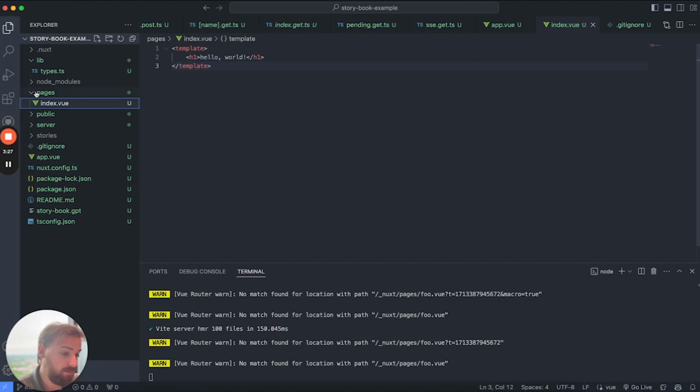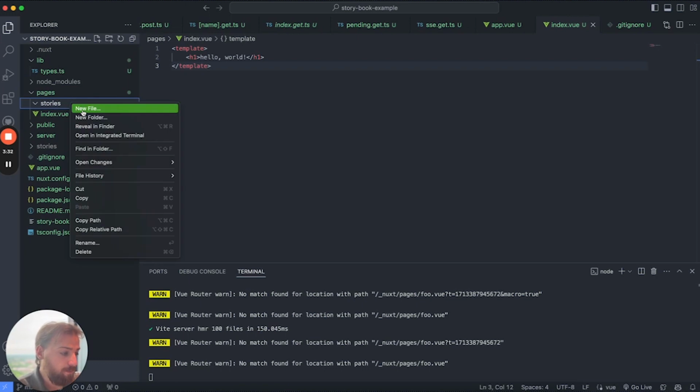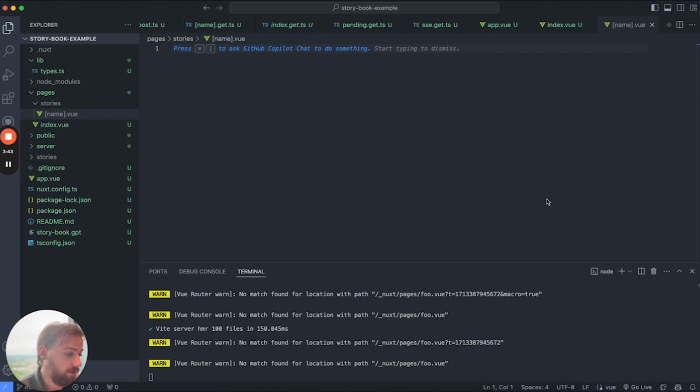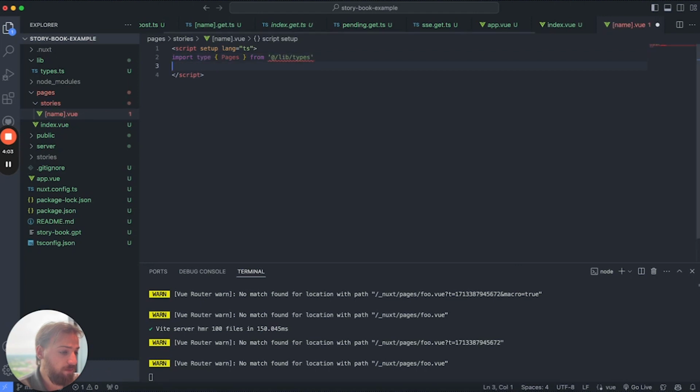First, we're going to create our stories directory. Then in here, we'll go ahead and create a route-based parameter called name, and we'll make this be a .view file, like so. All right, so now we have this empty file. Whenever I write my view, I like to import in the script first. So let's start with that. First, we tell Nuxt, or Vue rather, to set this up, and we use the language TypeScript. All right, so next we're going to import our pages type that we made earlier.